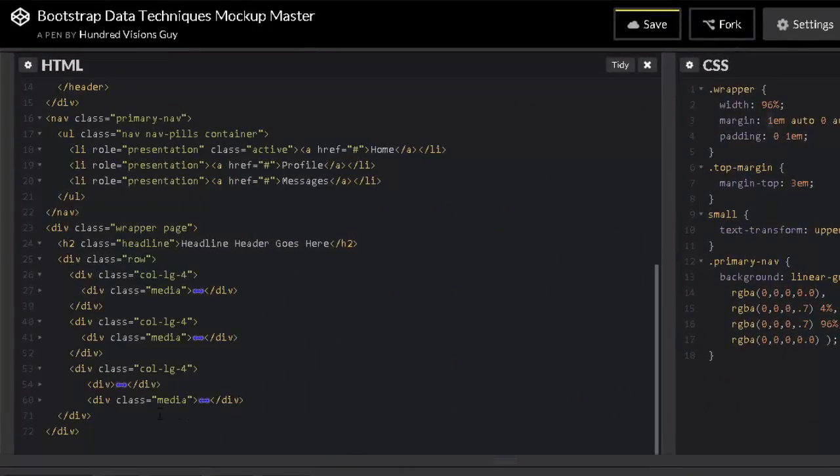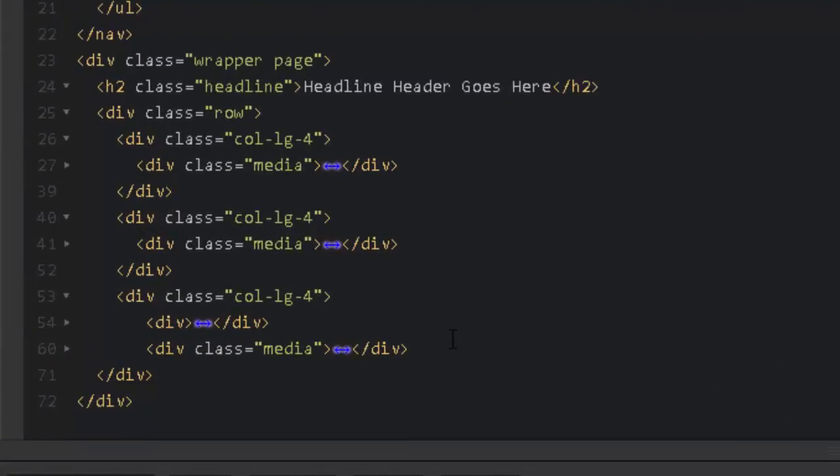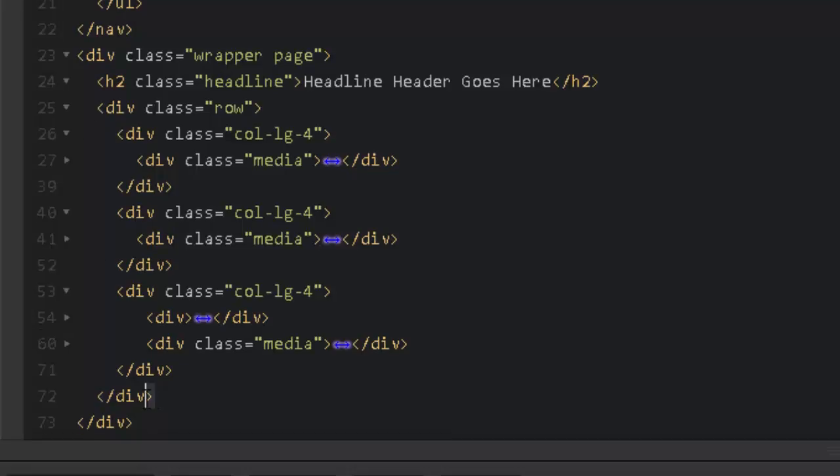When I collapse them, I realize I do have an error. This div got deleted. So I want to go to the end of that div, hit enter, and close that div. And I figured that out by counting it. So there's a wrapper page and then a class of row. Class of row ends here, page ends there.